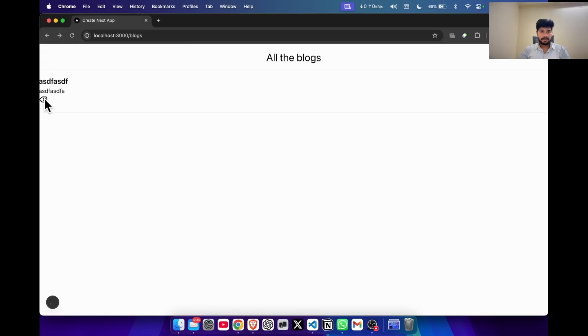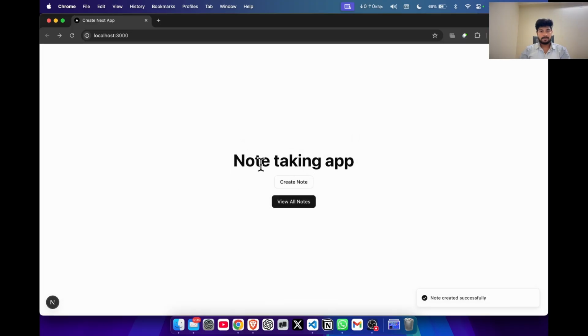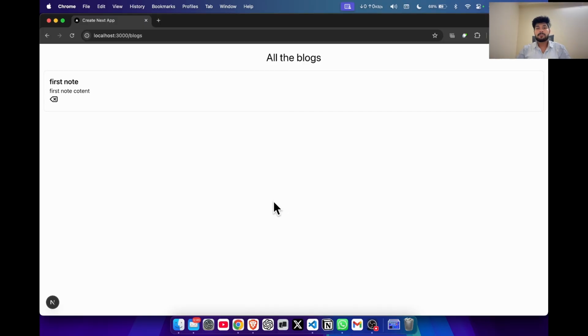If I click over here, you can see node deleted successfully, and we are not having any node. So let's try to add some nodes. First node, first node content. We are having the node created successfully, view all nodes. Now we are having the node.